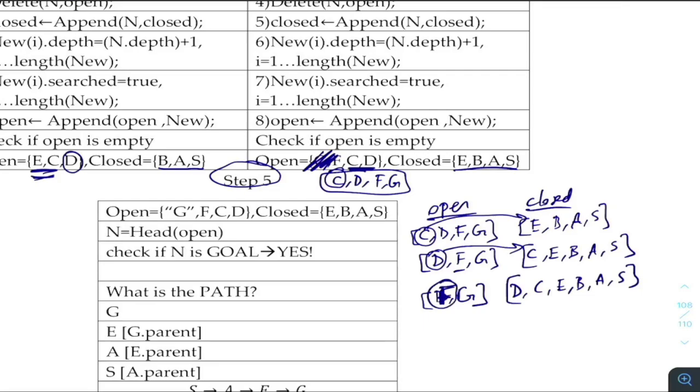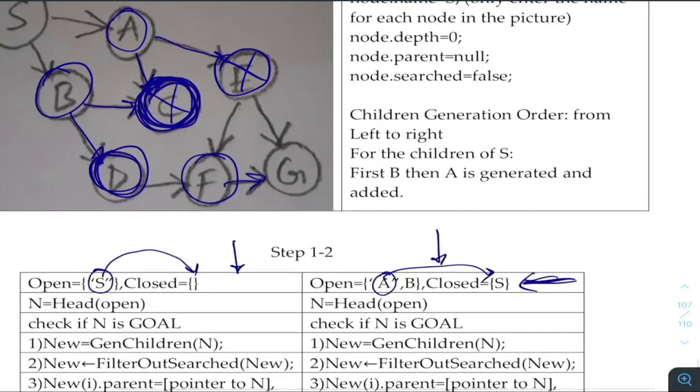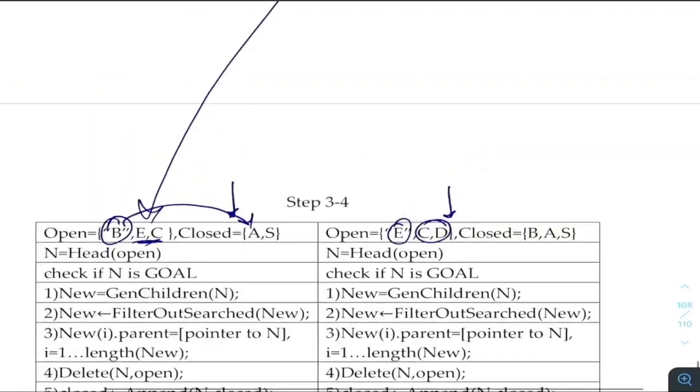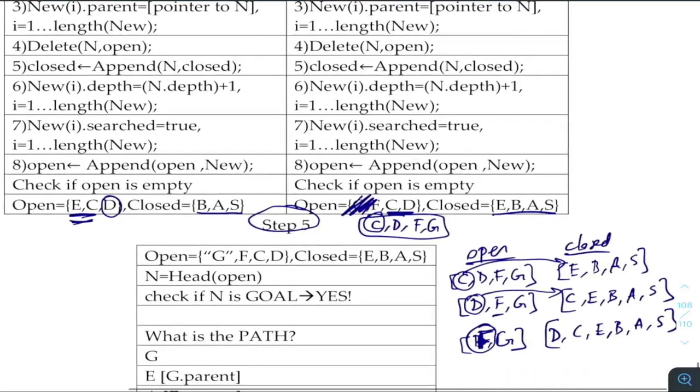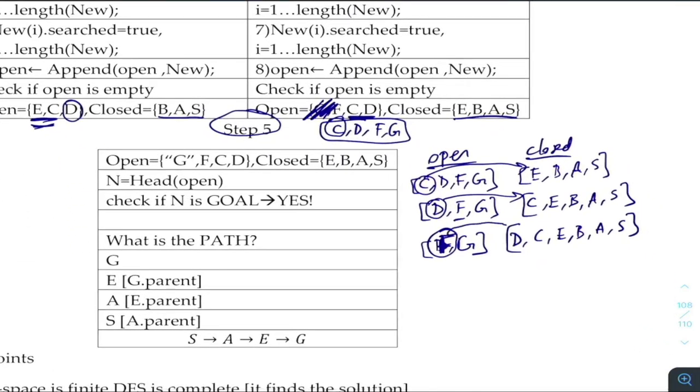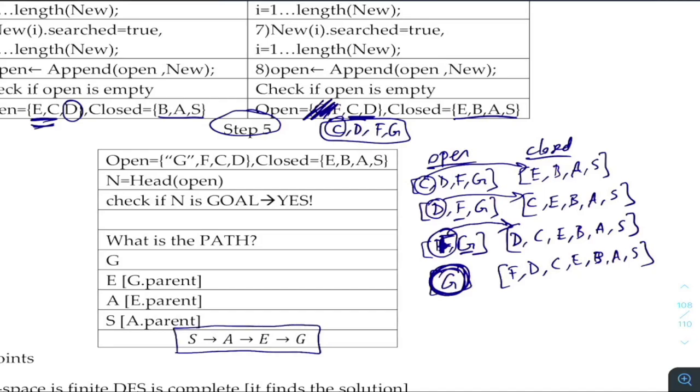F. What are the children of F? G, right? Are we sure about that? Yeah, G. The child of F is G. Okay, add it here. However, we searched G before, so we say F doesn't have any children. And we add to closed D, C, E, B, A, S, right? And now we pick that, and now we know what the goal is. I guess that's why I kind of skipped that. So again, BFS just generated that path.